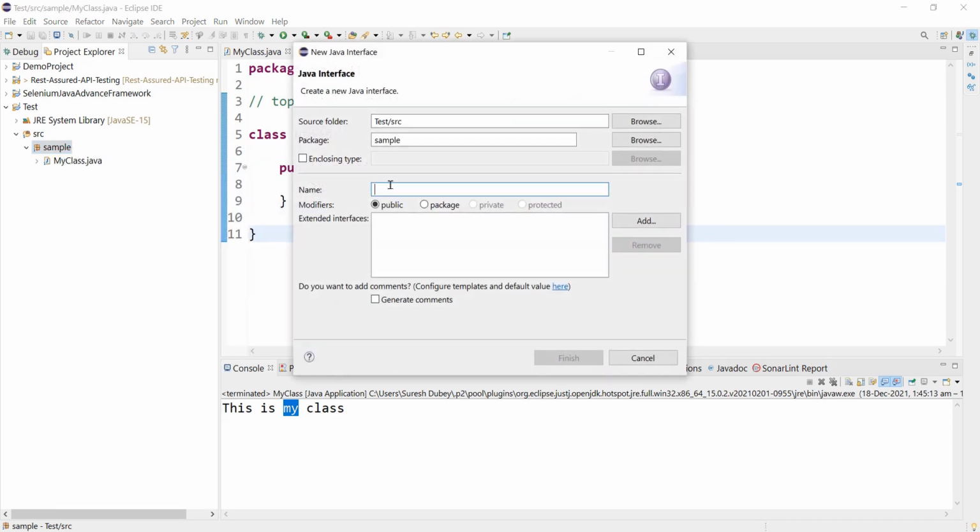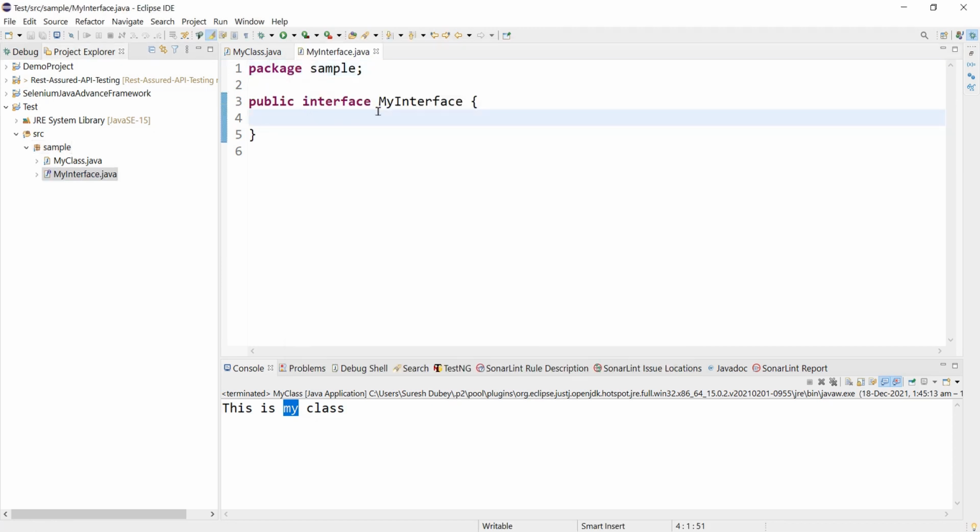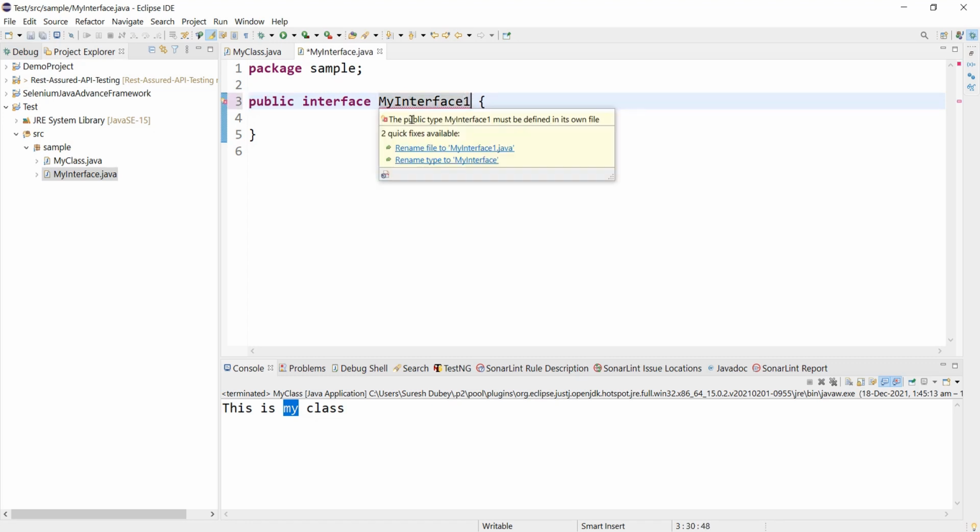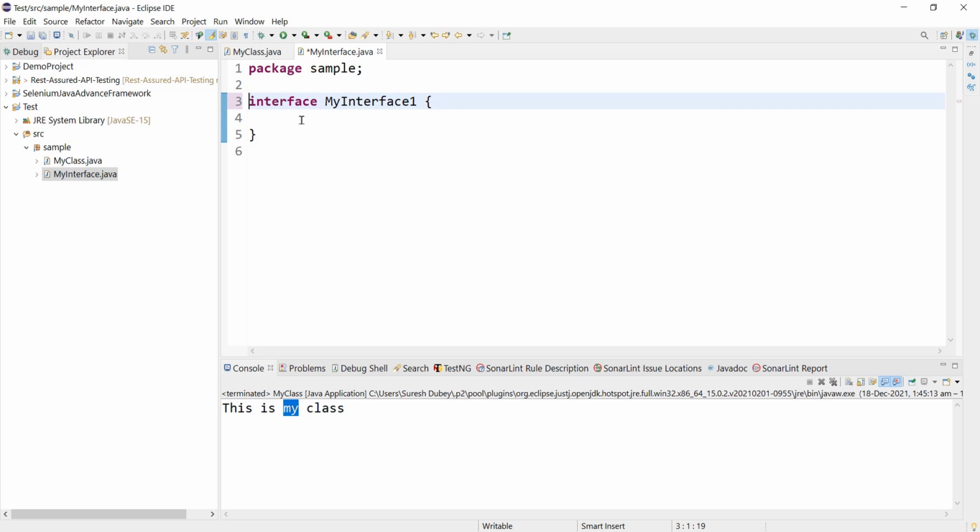So let's have an interface with the name MyInterface, for example, and here also it will be created with the public modifier. If I rename it to, for example, MyInterface1, then we get the same error: public type must be defined in its own file. So I have to remove the public access modifier to apply the default modifier. And let's have one abstract method over here, so that we can override it and ensure it is working fine.